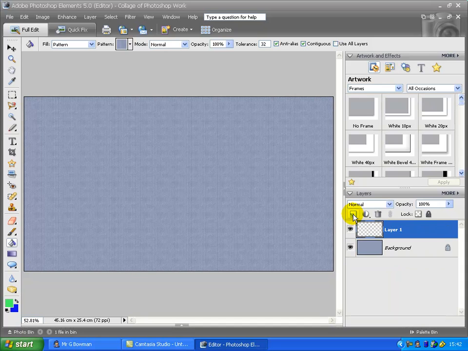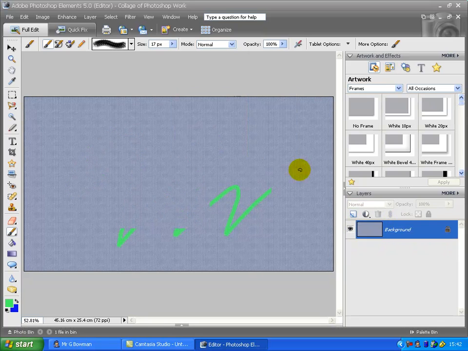I'm now going to add a new layer, which means anything I put on this layer isn't on the background, and I can switch them on and off. For example, if I get a paintbrush out and make some lines, I can switch that on and off without affecting my background. So I'll create a new layer to start with.